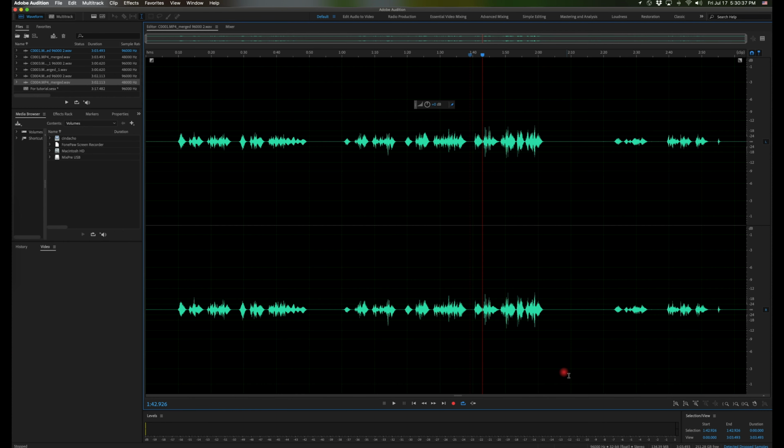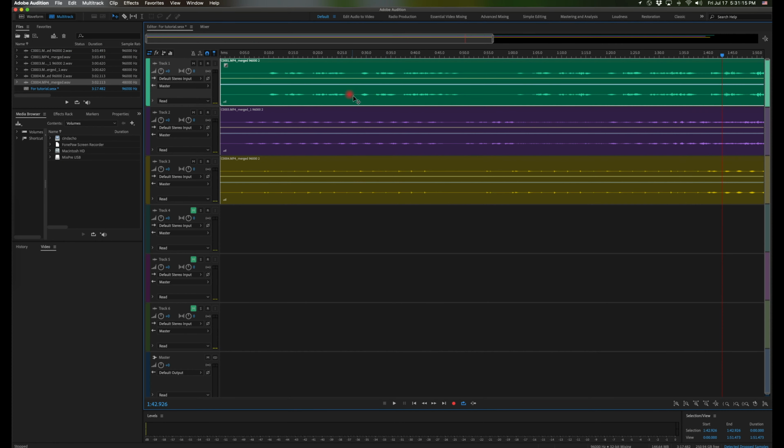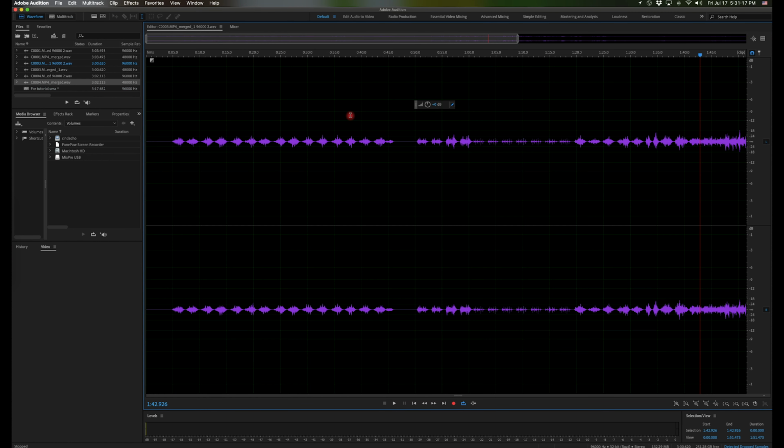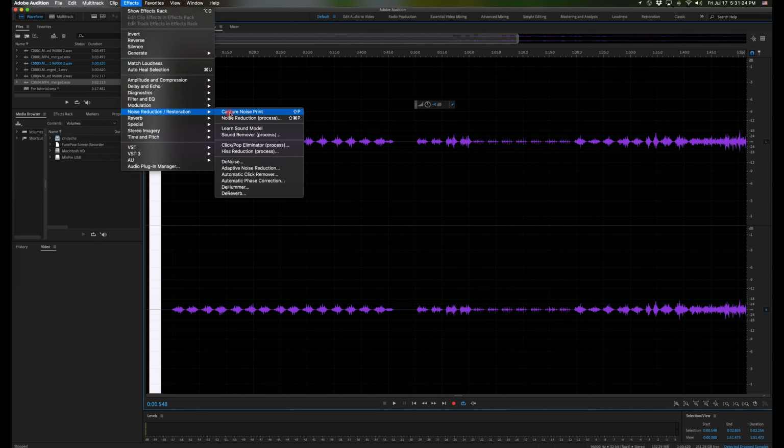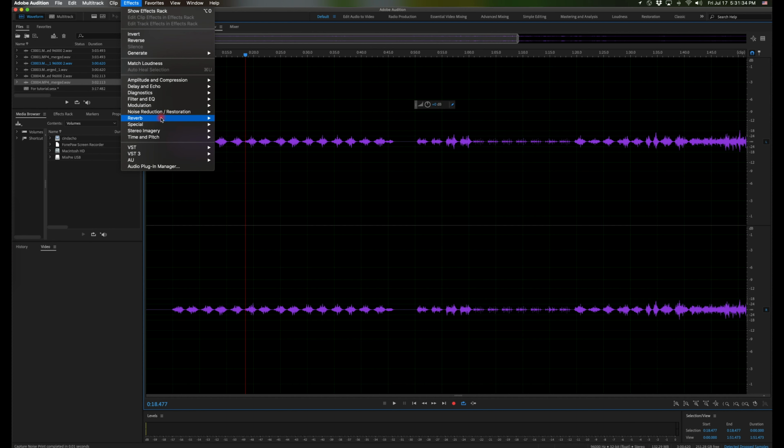To go back to your multi-track screen, click Multi-track up here. That's the one that the effects were applied to. Double-click to select another file to work on. Same as before, select silence for the noise print, etc., as you remember, and apply reverb.